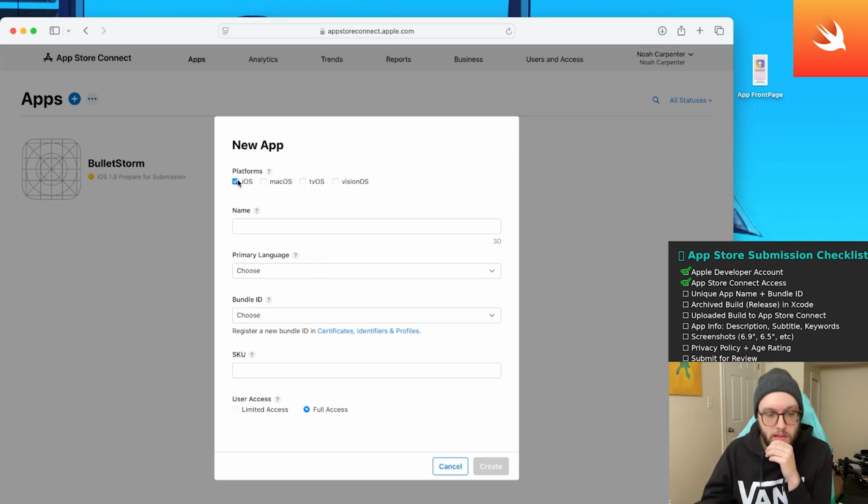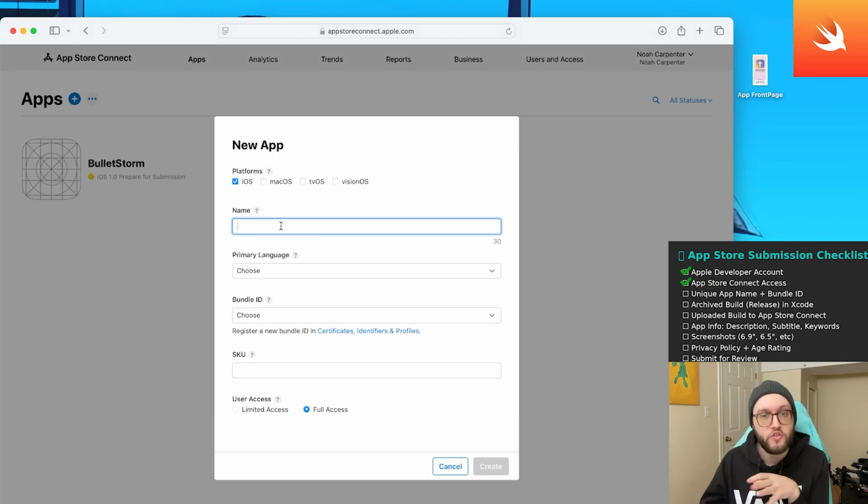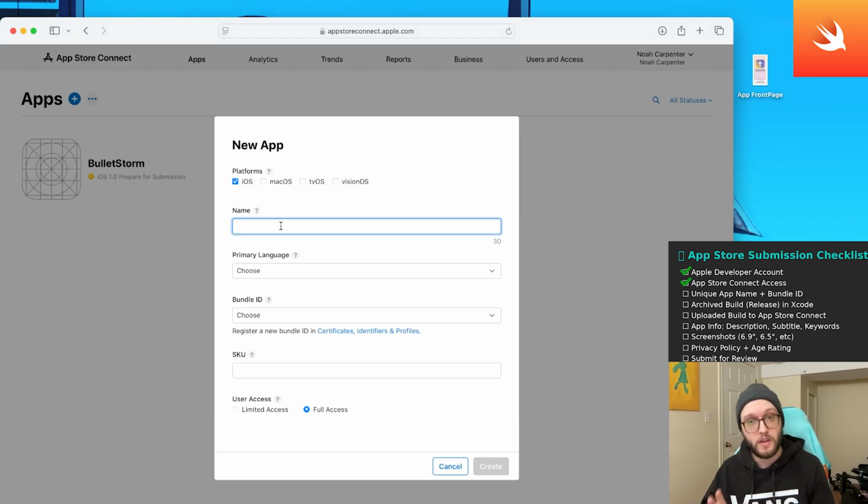We can choose which platforms it's going to be available for. My app is currently only going to be available for iOS, so iPhone and iPad, but you can choose macOS, tvOS, and visionOS as well. This is where you can choose the app name. This must be unique across the App Store. It also must be something that you're committed to because you cannot change your app name.